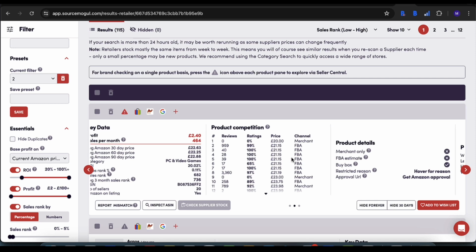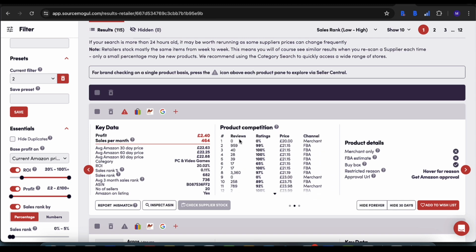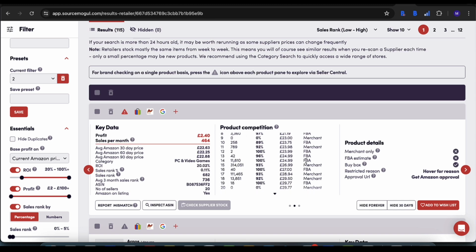So we have product competition. We can see it looks like the full list of sellers on there, the amount of reviews that each seller has had, the ratings, positive feedback percentage, the price that they're selling for, and if they're FBA or merchant fulfilled. So we get an idea of the competition and the competitor pricing.